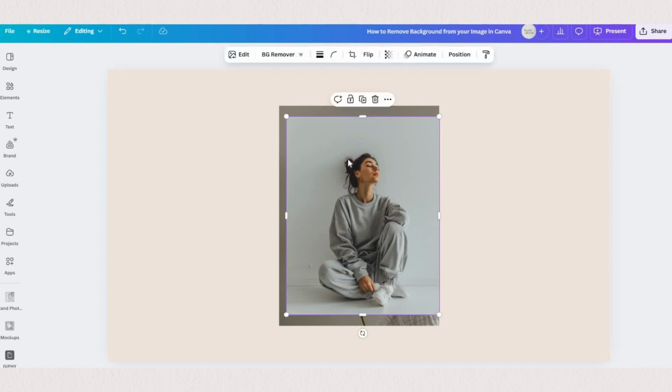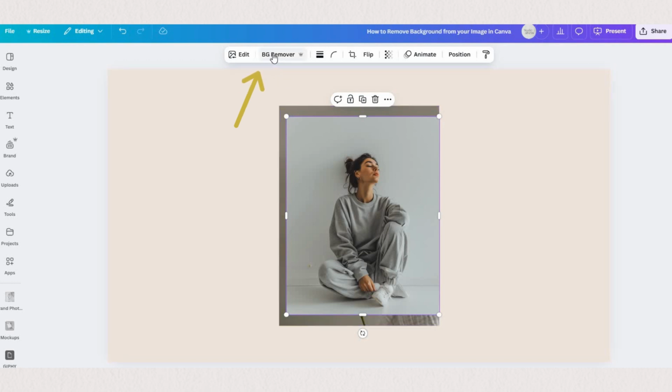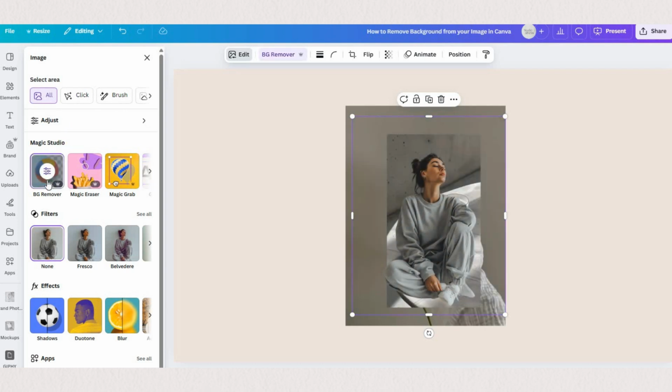Okay, so let me just quickly upload a few photos here to my canvas. If you click on your image, you'll see a menu appear at the top, and then you can find Background Remover. If you can't find it here at the top, you can click Edit and then find it in the left tab under Magic Studio. Click on it and it will automatically detect the background of your image and delete it.